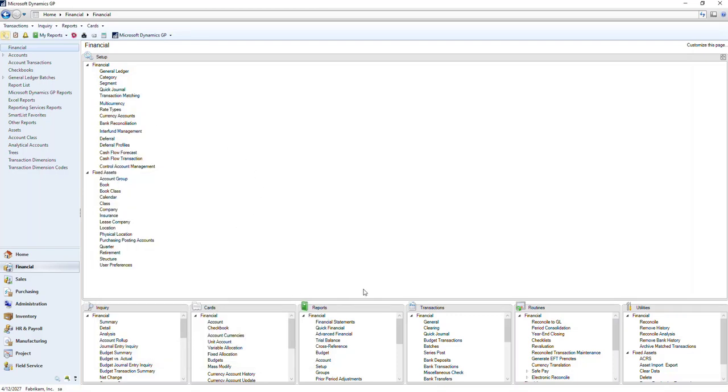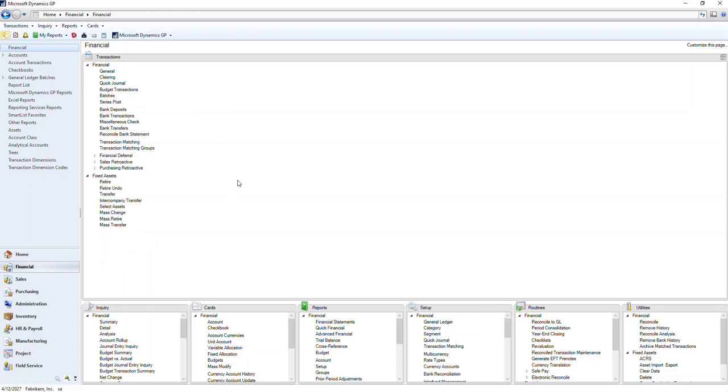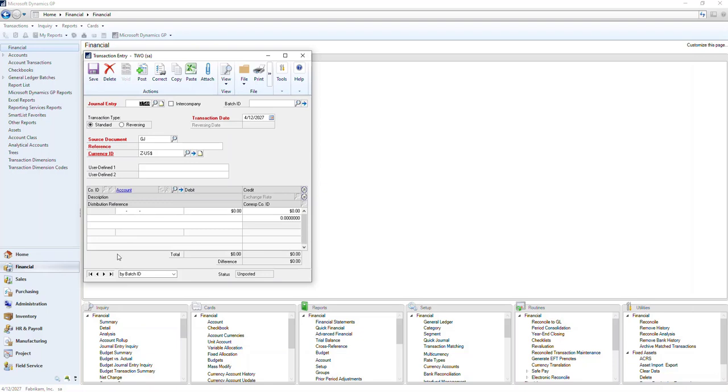Once we have those set up, we'll go ahead and take a look in the transaction entry window. Under Transactions, General, if I go ahead and create a new transaction, you'll see now I have my 2 user-defined fields here that I can enter. Again, these are optional fields. You can use them or not, but they will be there by default after you upgrade to this latest release.